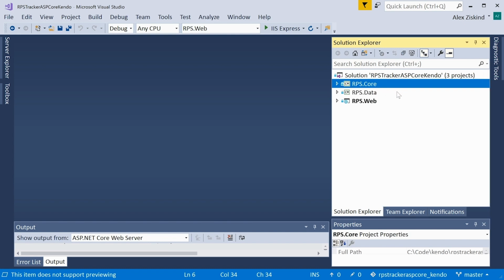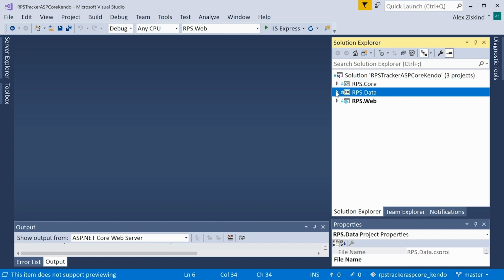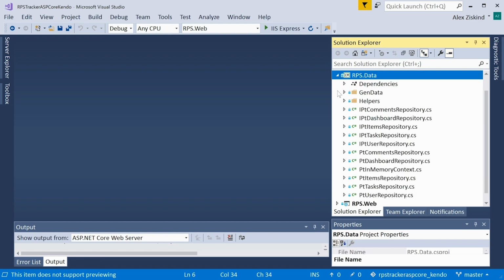The RPS data project is a simulation of a layer you might have, a repository layer in a real enterprise project. This will have your repositories, maybe even an ORM connection or context. In our case, we just have some JSON files with the data already pre-populated, and we're simply reading that data into memory when the application runs. And we can access that data through these repositories.